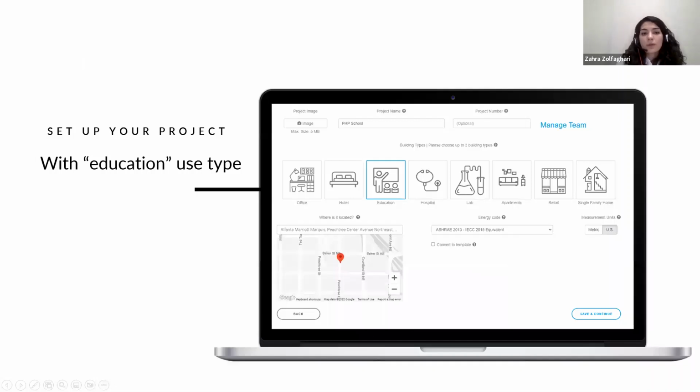So for those of you who are not familiar, the first step was to set up a project in the tool. Setting up a project is easy in cove.tool. You just need to enter your project name, its location, its address, use type, and measurement unit. Energy code will be selected based on your location, but you have this option to change it if you want to continue with more or less stringent codes.